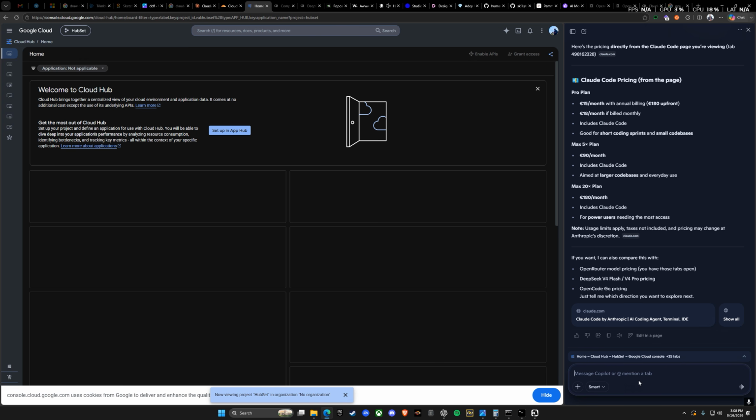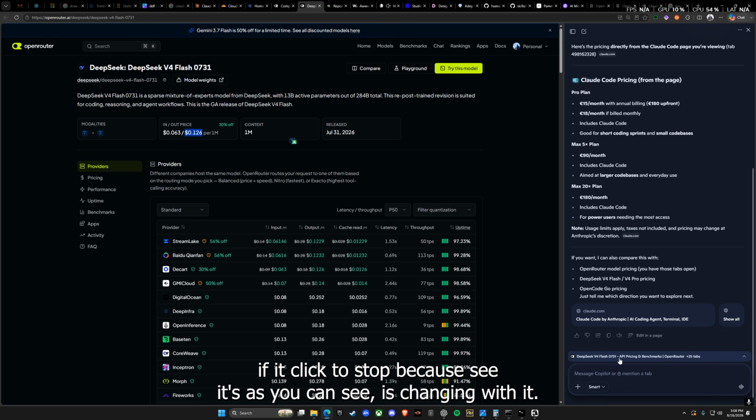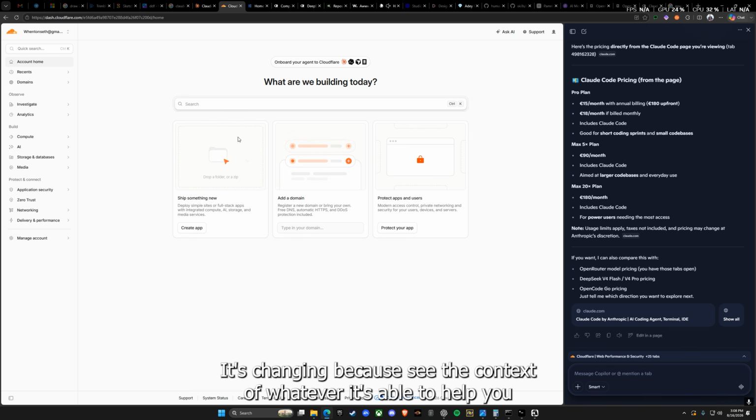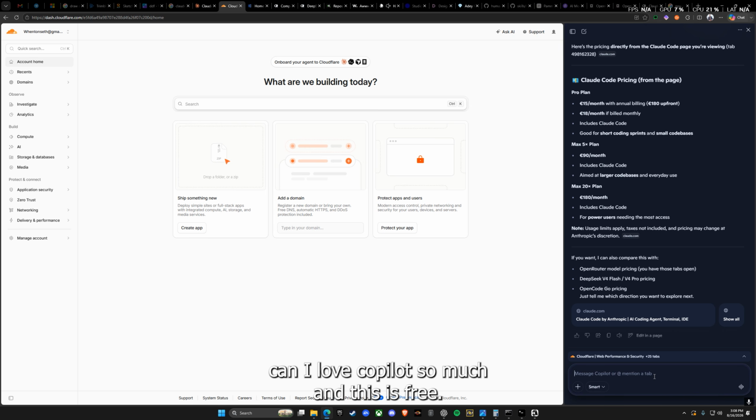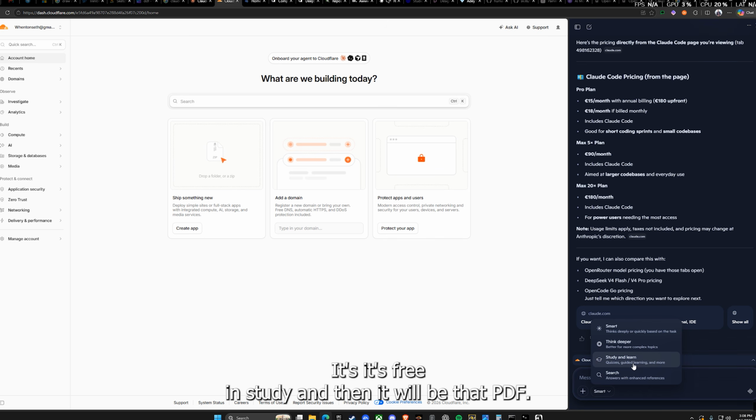And because it can see your page at any time, if you click a new tab, it can see it. If you click this tab, it can see it. As you can see, it's changing with it. It can see the context of whatever, and it's able to help you. And I love Copilot so much for it. And this is free, by the way. And you can talk to it as well. And for study and learn, if you open a PDF, don't worry, Edge can read PDFs.